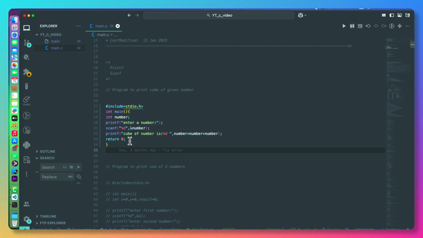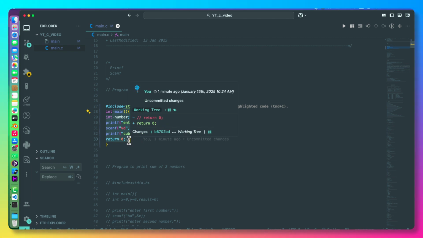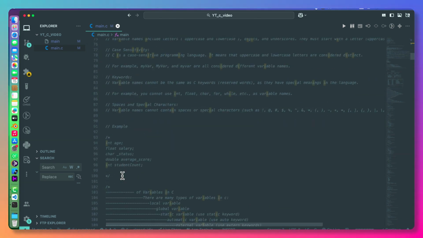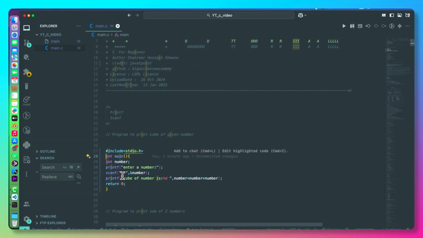Let's define our code step by step. First we need a header file called stdio.h. Then we need our main function, which executes all the code. In this main function we also define the type of the function, which is integer. Below we also discuss integer and other types.